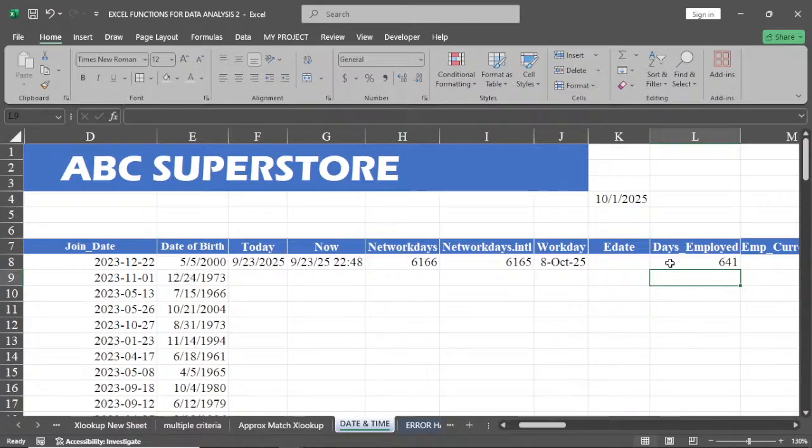Yes, I think that should be correct. When you check it, it's correct. This is 2023, December 22. That's when the person joined. So the total is 641 days.